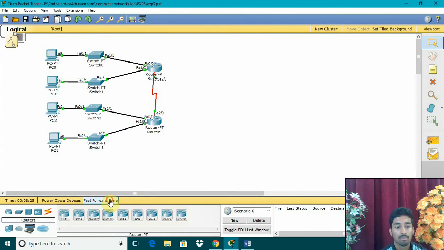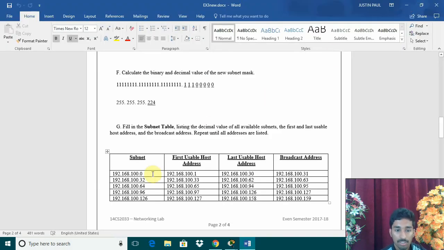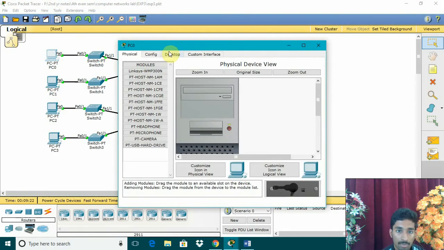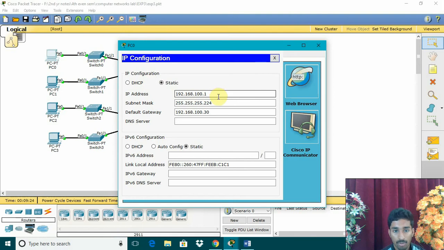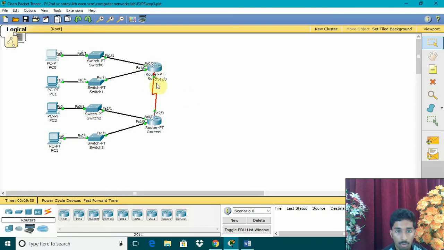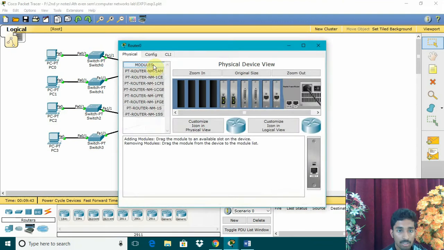Now, according to this subnet table, we have to do it in Cisco Packet Tracer. This is the topology which I made. The first subnet is 192.168.100.0. We can't use this address, so the first usable host address is 100.1. I'll give this PC the IP address 100.1, and the subnet mask is 255.255.255.224. The last usable host address we will give to the router, on the FA0/0 interface, as you can see here.